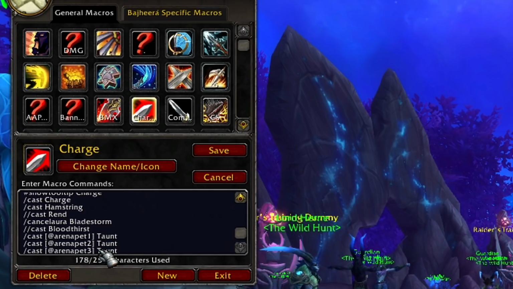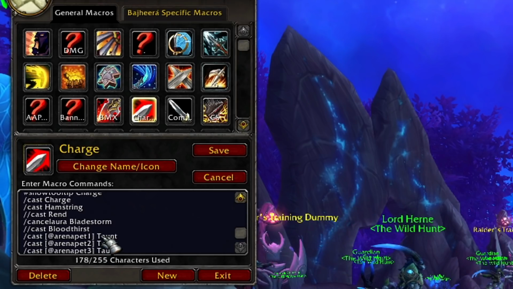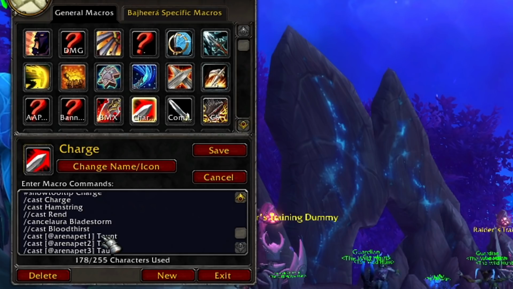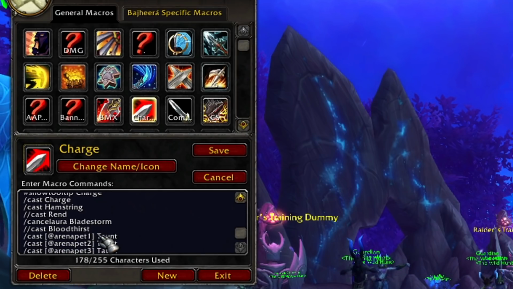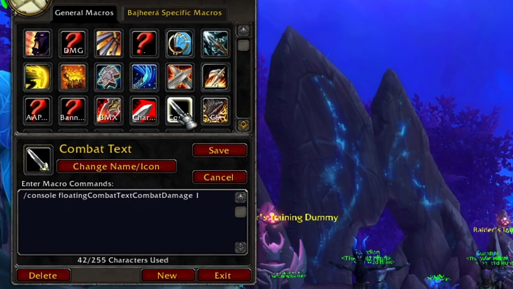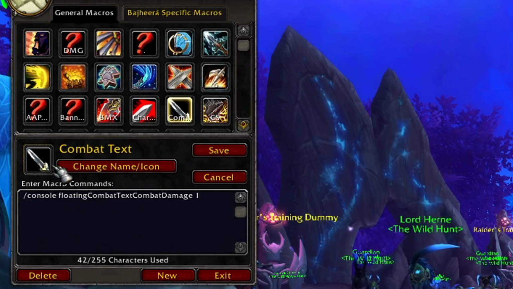This will just taunt pets in the arena to you, right? I think healers can use this to break traps and stuff. You might want a keybind that's more like use it on demand rather than just spam it like I do right here. But that's another option that you have, is to cast Arena Pet Taunt. That's a Charge macro.